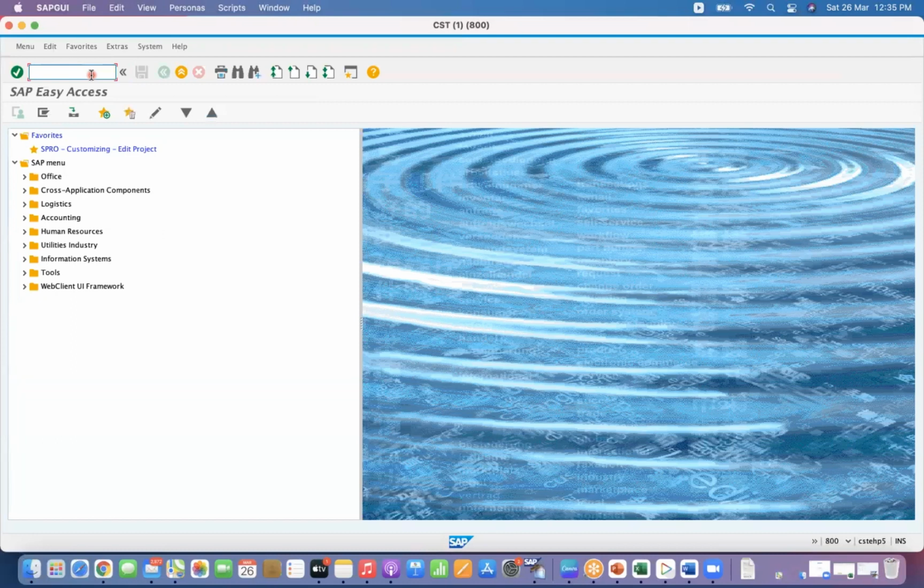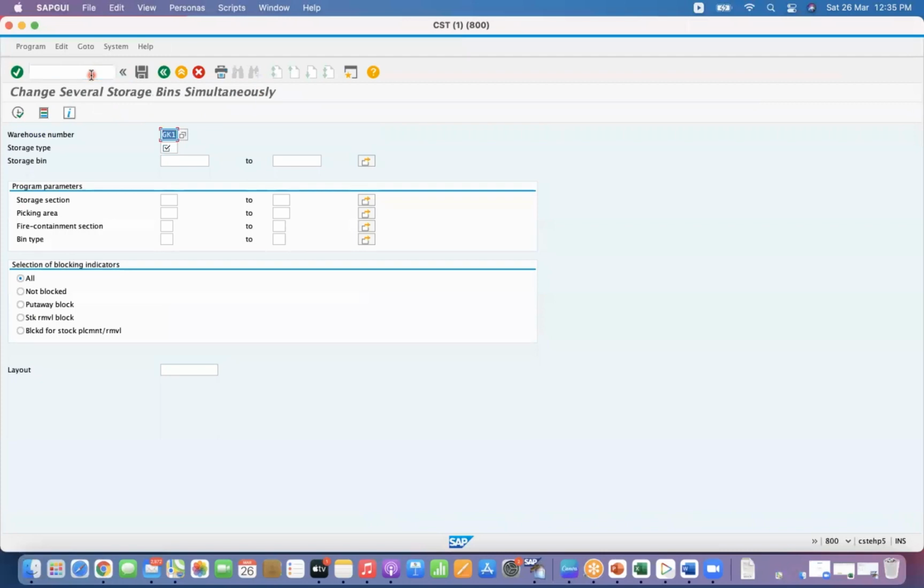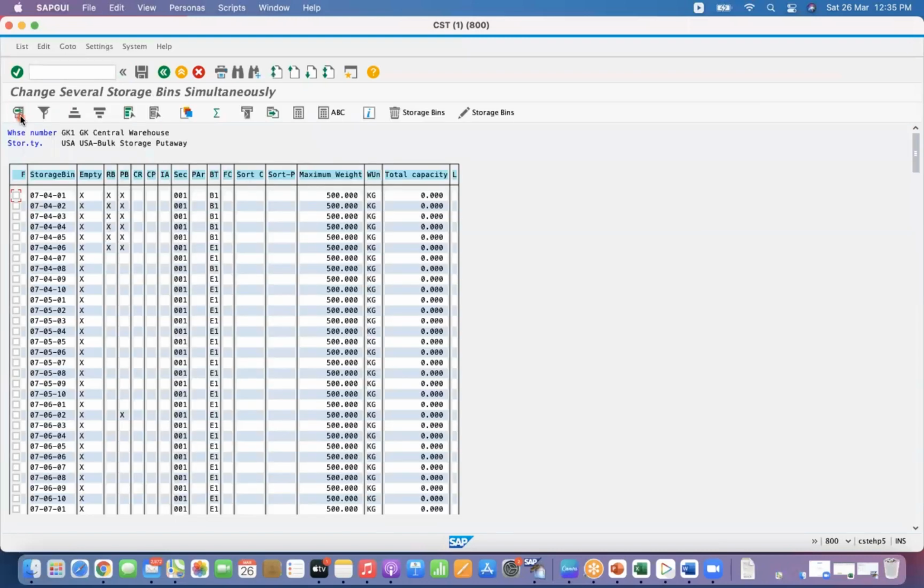Hi friends. In this video, I'm going to teach you how to delete multiple storage bins with SAP Standard Transaction Code. The transaction is LS11. You can use any storage type. Give the warehouse number and the storage type. Execute it.